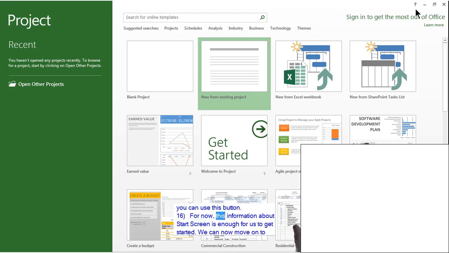For now, this information about Start screen is enough for us to get started. We can now move on to our next lectures to learn how Microsoft Project works and how we can create a project plan. The next section is about Project Workspace and Backstage View, so I will see you there.